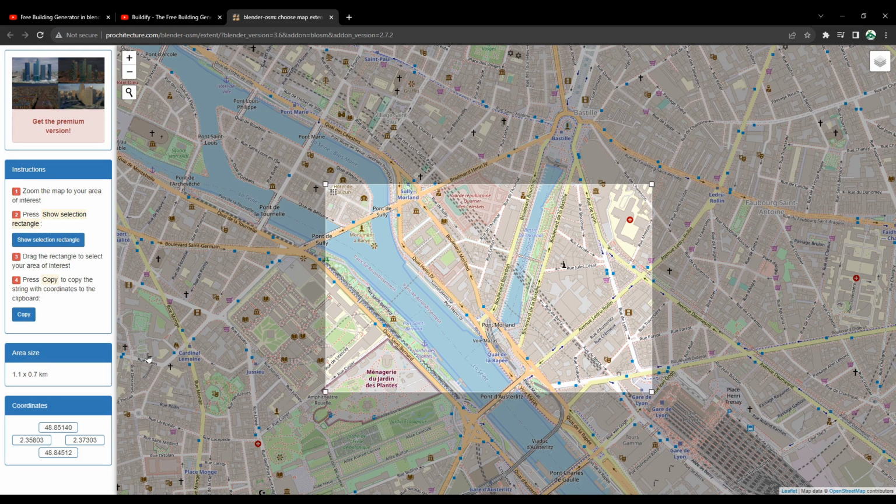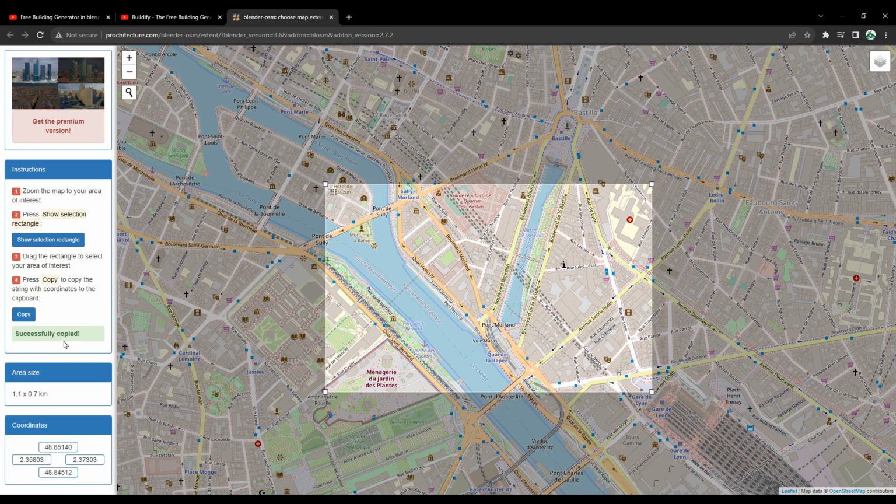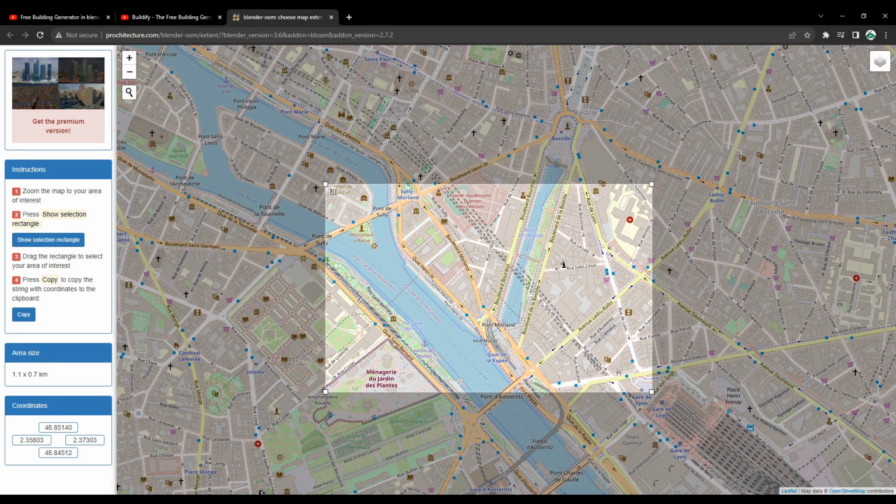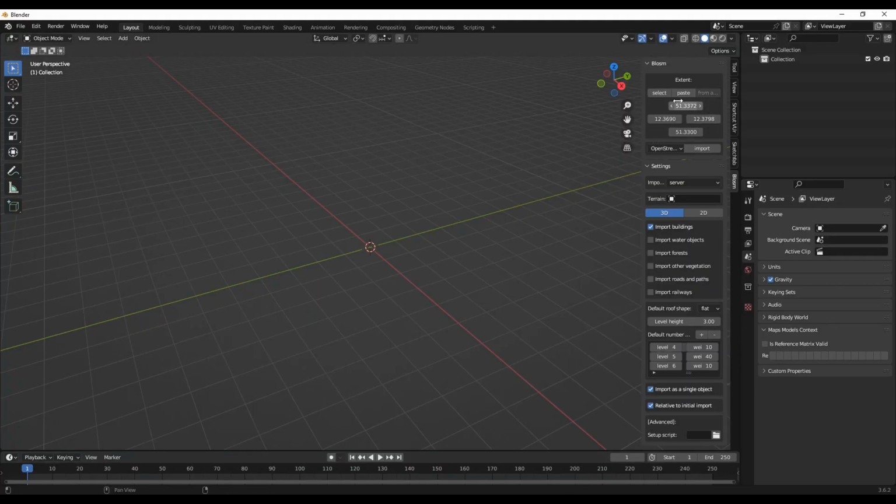Once you click on the selection triangle, it will mark it like this. You can vary the area of the triangle by dragging this. Once you are happy with this, press copy. Now it says successfully copied, and go back to Blender, and here you have the option to paste the coordinates. When you paste it, the coordinates change, which means the values have been registered.